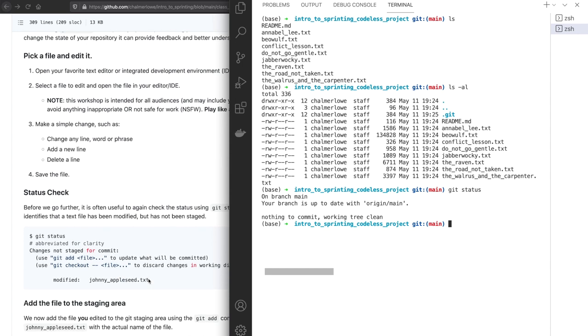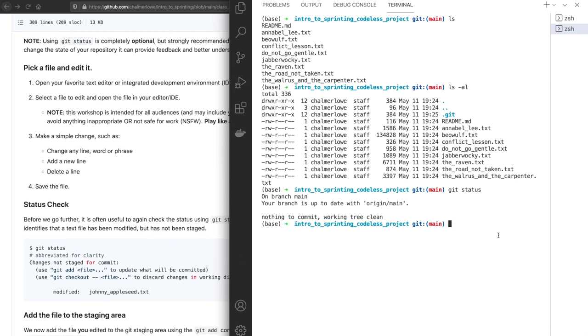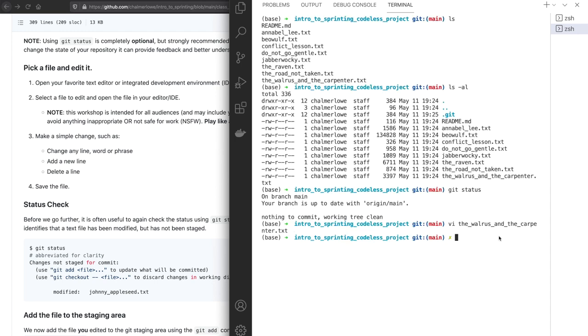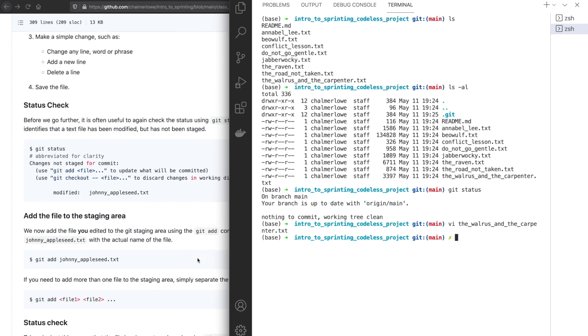All right. So the next thing we're going to do is take one of these files and edit it. Make a change. Doesn't really matter. Let's start with, say, the Walrus and the Carpenter. So I'm going to use vi. You can use whatever text editor you want. I will open this up and make some changes. The Walrus and the Carpenter is written by Lewis Carroll, the great author. The super great author? Yeah, what the heck, right? Okay. We'll save that change. So all I've done is made one minor edit, changed a single line in a file.